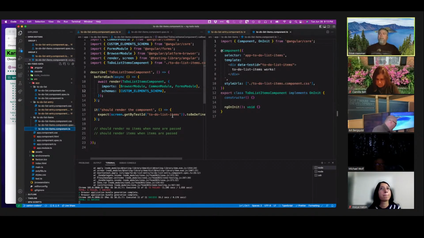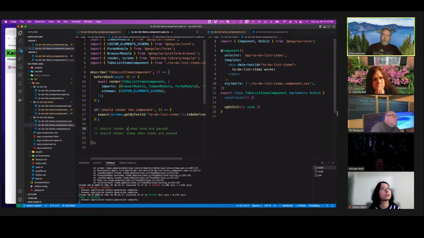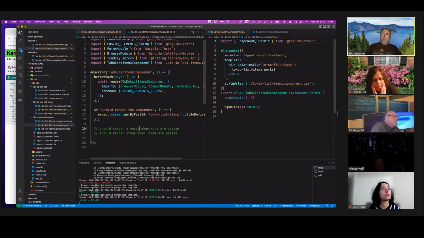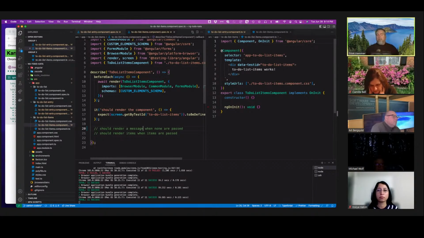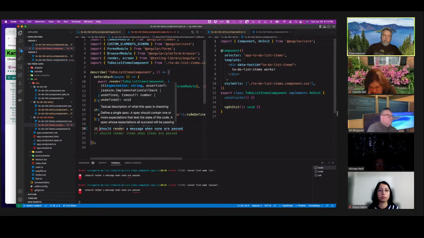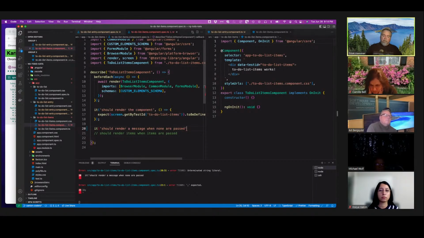All right. Here again, we got bare bones. And I'm going to change this one a bit. Let's say it's going to render a message here. So what we wanted to do here is if there are no items present, I just want to render some message that states that, and then I'm going to look for that text. So let's start off with creating the test. Should render a message when none are passed.